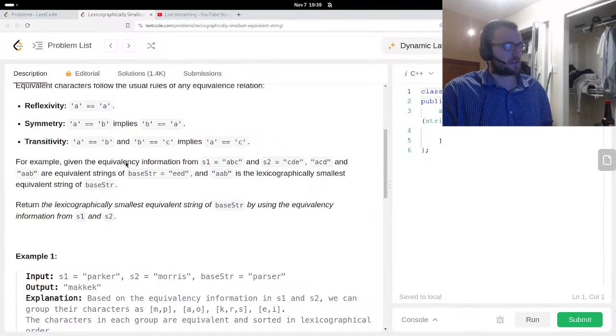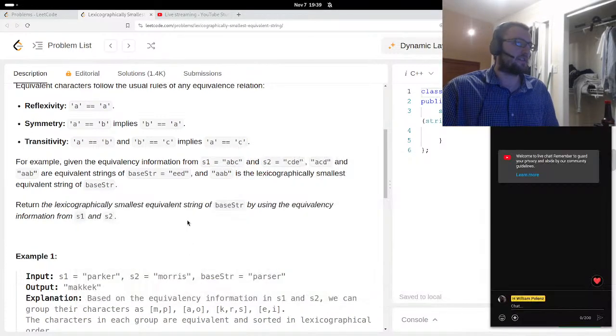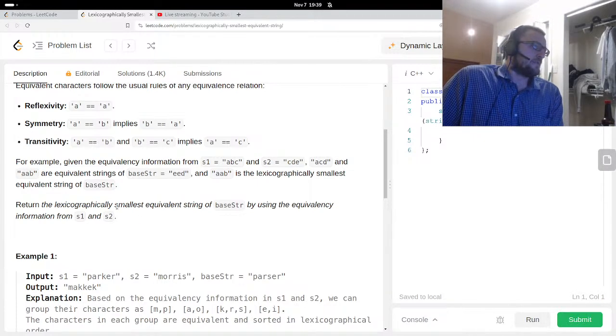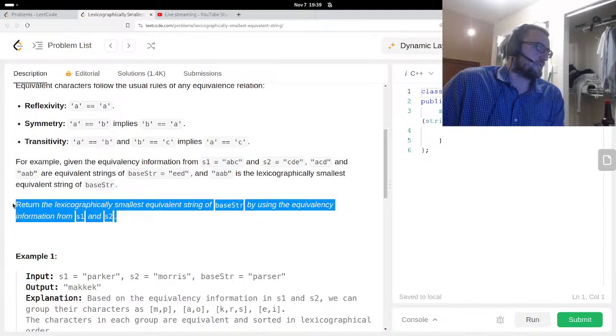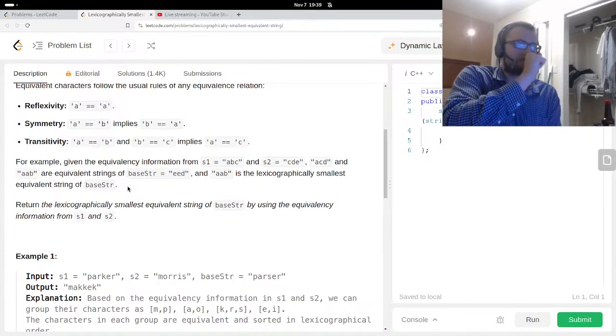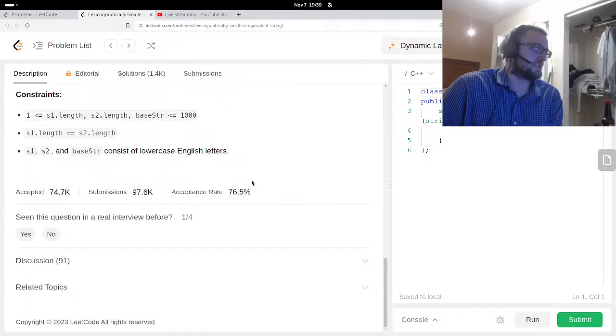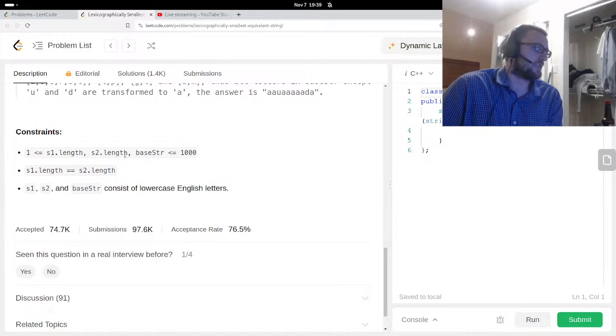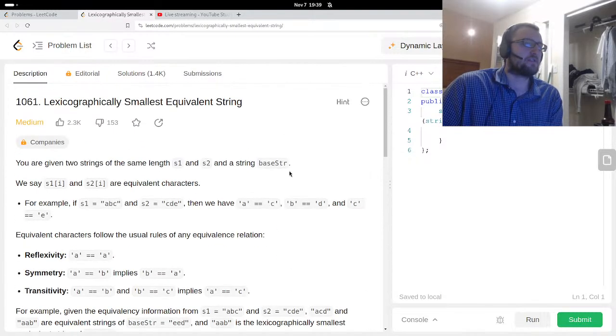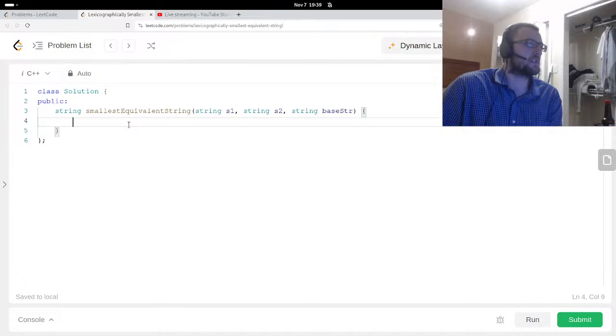Okay, I think I know what to do. This isn't too hard. Return the lexicographically smallest equivalent string of base string by using the equivalency information from S1 and S2. I just gotta check the constraints. This is a pretty high acceptance rate, not a lot of submissions though. Up to 1,000 characters for all the strings, all lowercase English letters, and the lengths of S1 and S2 are the same.